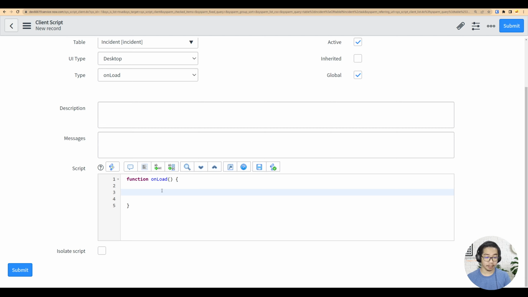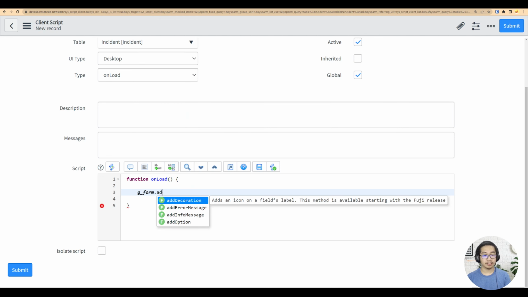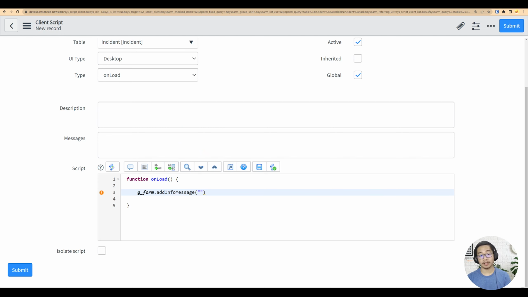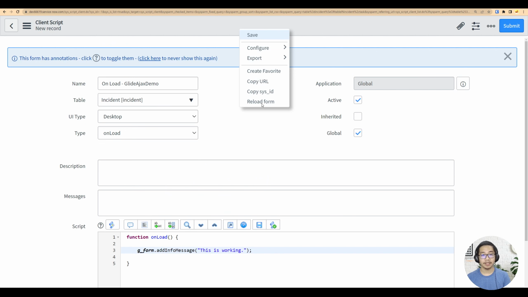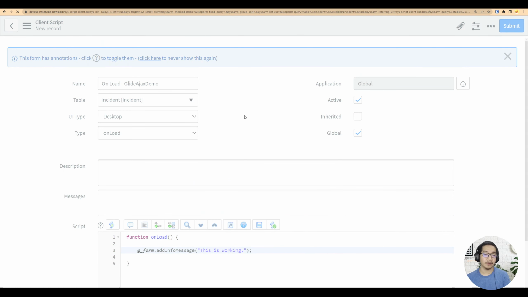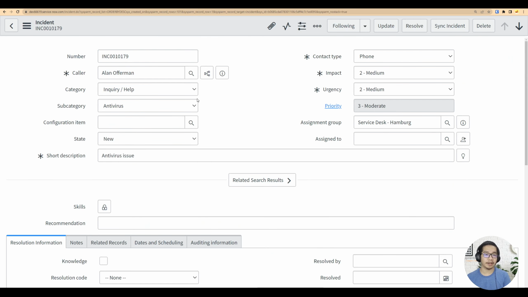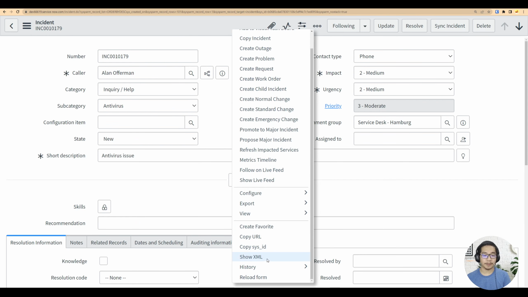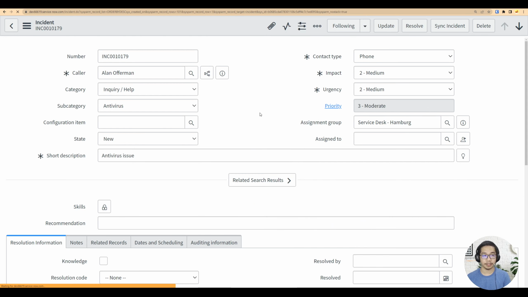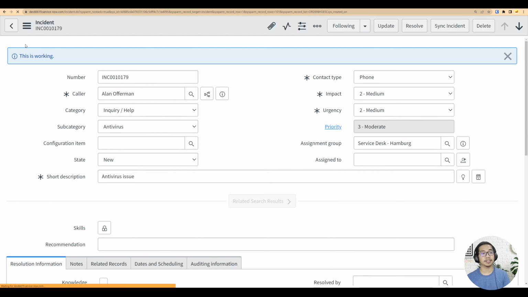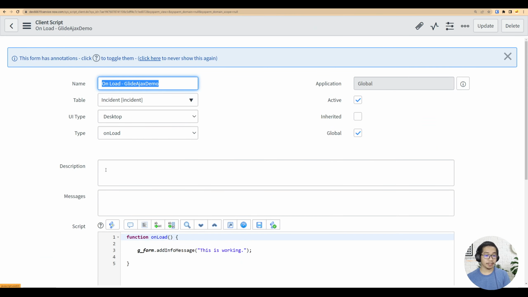Before doing GlideAjax, of course we need a sanity check. So I'll just use g_form.addInfoMessage, where I say that this is working. I always do that before I start, before you do hardcore or deep dive scripting. I'd probably recommend that approach, especially if you're very new in ServiceNow scripting. So I'll refresh the form to see if my script is working. As soon as the form gets loaded, that message should appear at the top of the form. So there's a working message, that's great.